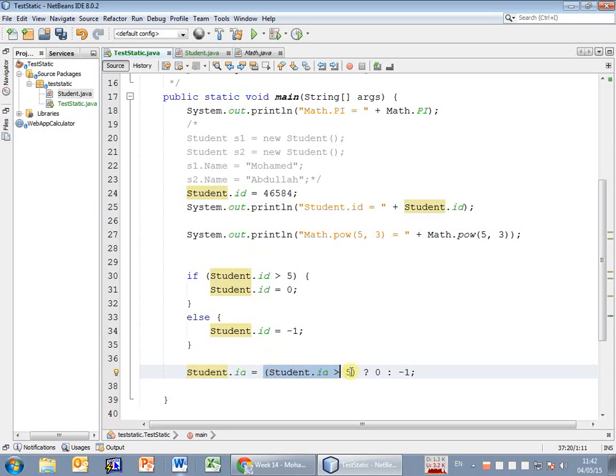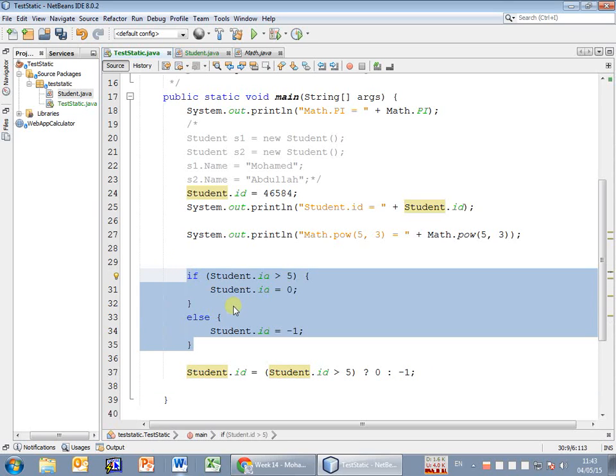I'm asking this question. Is the student ID greater than 5? Yes. Then, okay, put this 0, return that 0 to put it inside of this ID. If no, if this is false, then it is going to return -1 and put it inside of this ID. This is a shortened version. Anyways, if it's bothering you, you can still always use this if else, but sometimes we would like to use some short versions.